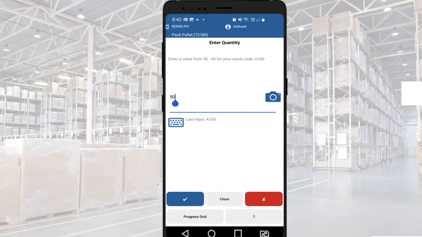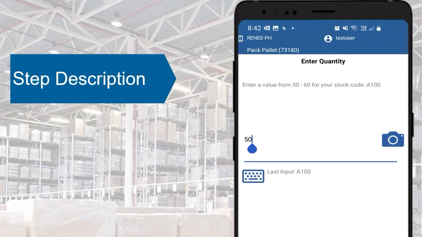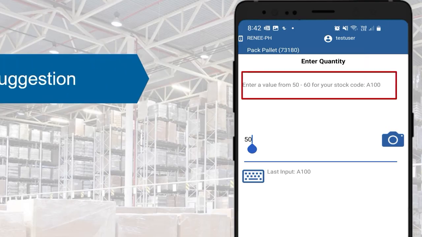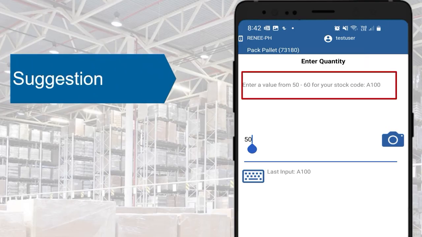This screen contains several key elements. Step description. This provides instructions on what data you need to capture. For example, it may instruct you to scan warehouse, enter bin, or enter quantity, as illustrated here. Suggestion. This area offers more specific guidance on what to scan.